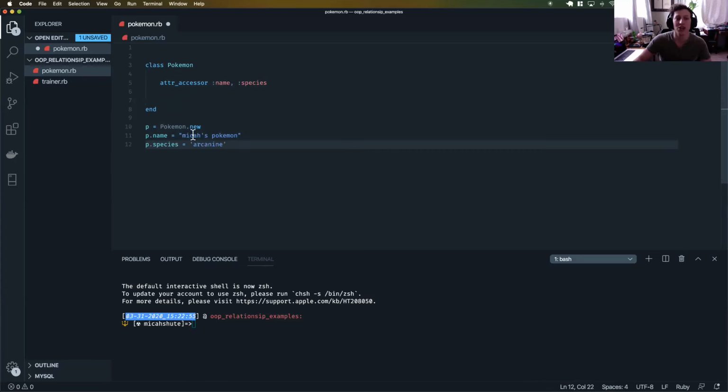So this would work fine, but if I said P dot name before I set it, it would come back as nil. There would be an @name that returned nil to me, and @name would be set when I did this. I personally think this is very bad practice. I don't like that they have you do this. So we're going to do some Micah's rules.